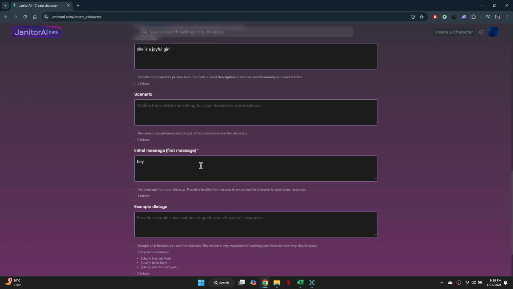Once everything is set up, toggle on the character definition option and click Create Character. You should see a message confirming that your character was created successfully. So that's basically how you can make a good Janitor AI bot.